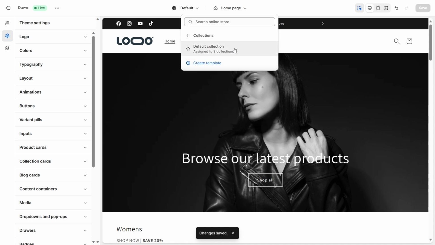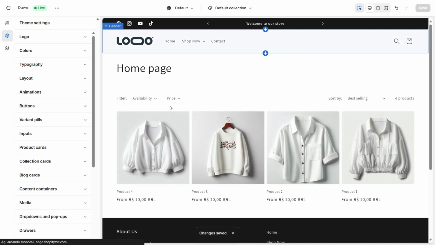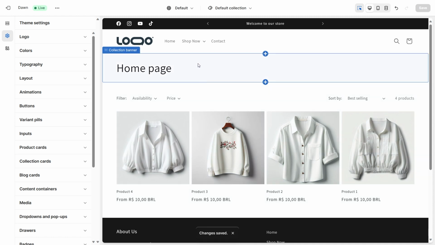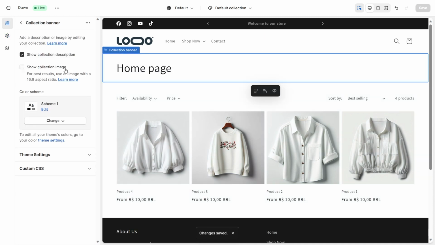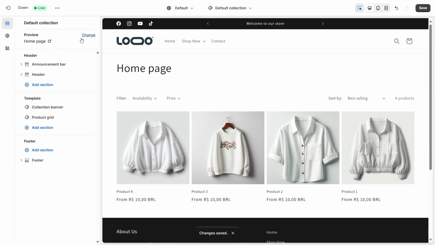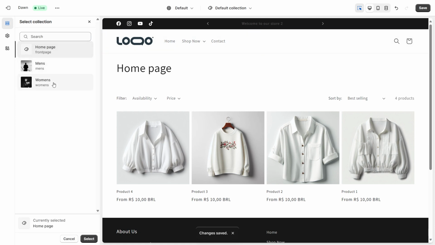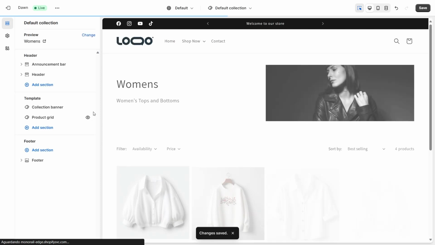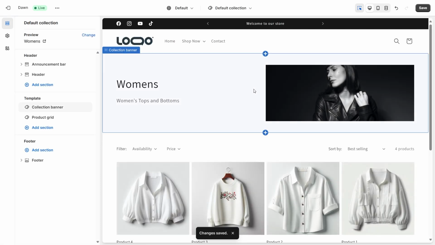Now you have default collection. So in default collection, you have some options like collection banner. You can show the image in here, and right now it won't show because it's on the home page collection, but you can change the preview in there. So let's hit change and go with women's. Now you have the image of the collection and the text.